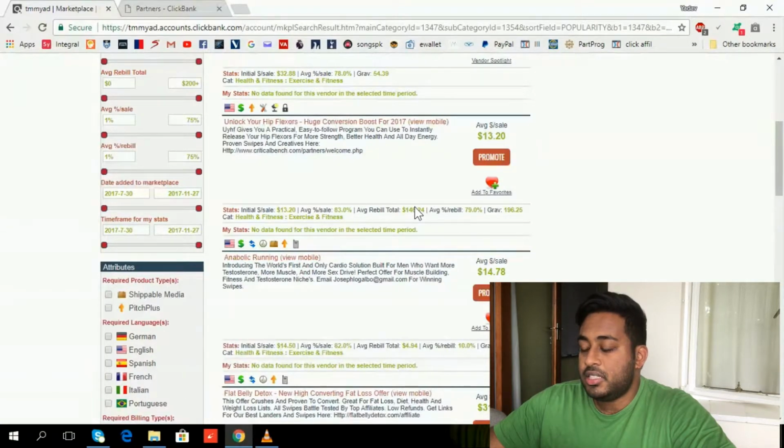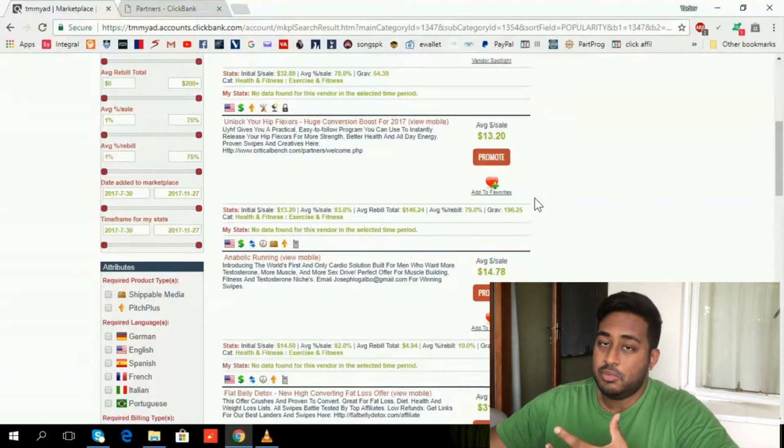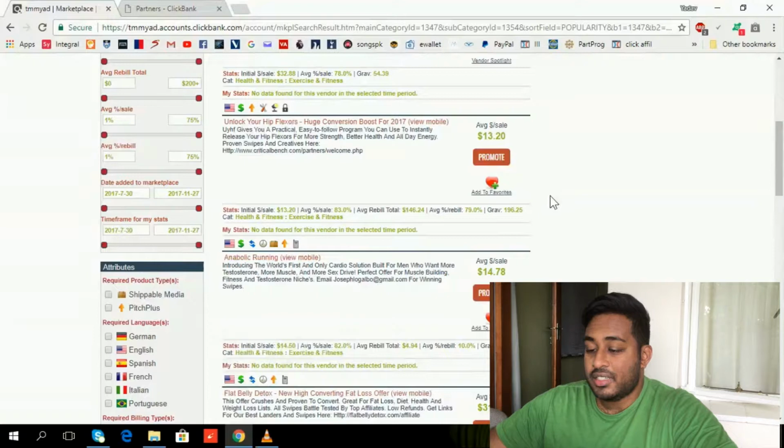Now, average rebill percentage basically tells you how many people want to go through rebill, want to go to the next product, which is about 80% for this, which is really good. And gravity tells you how many affiliates like me have sold this in the last 30 days. 196 is really good. They change the amount of gravity based on how long ago people have sold it. So if someone sold it today, they get 1 point of gravity, and if it was yesterday, then it's like 0.8, and so on and so forth.